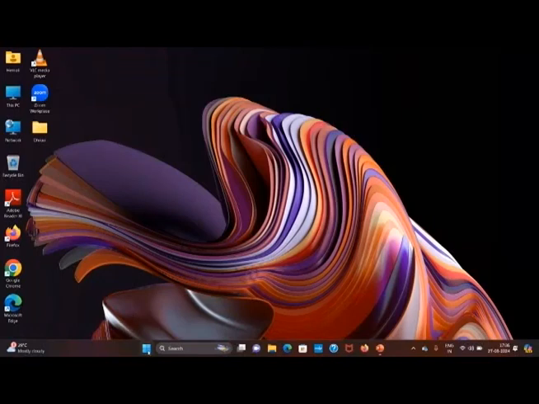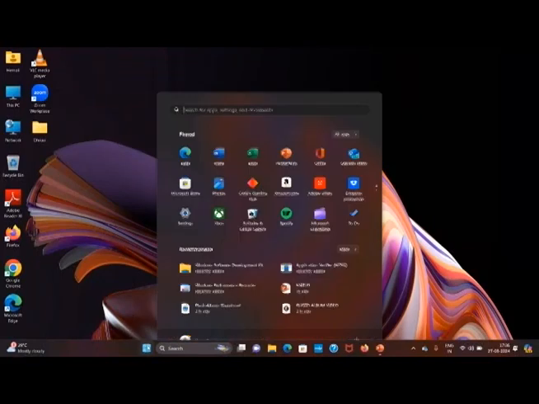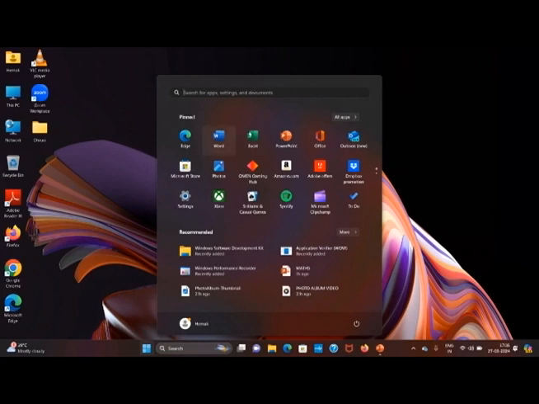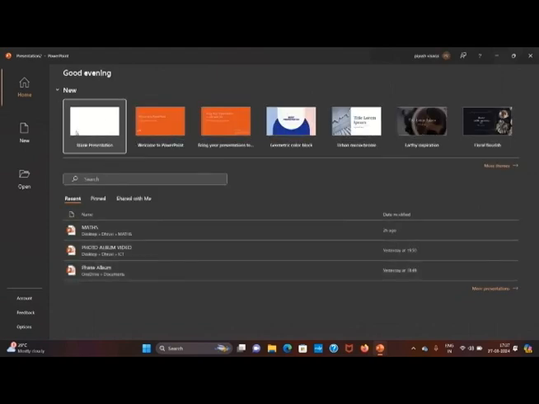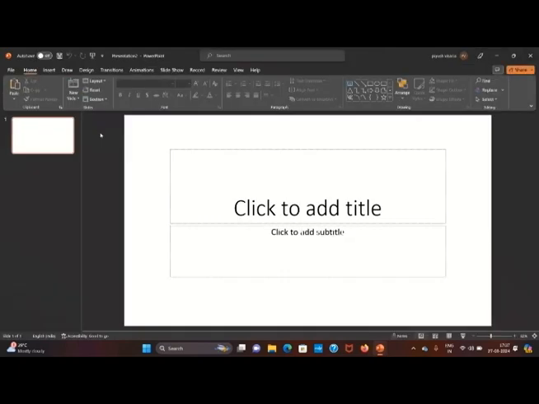So first you have to click the start button, then you have to click PowerPoint, and if you don't have these options, you can type. Wait. It will come. Blank presentation. Click on this.